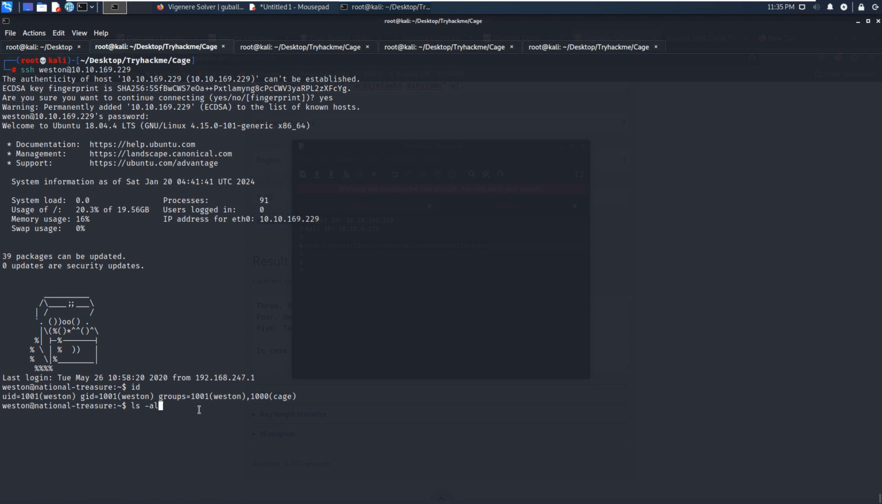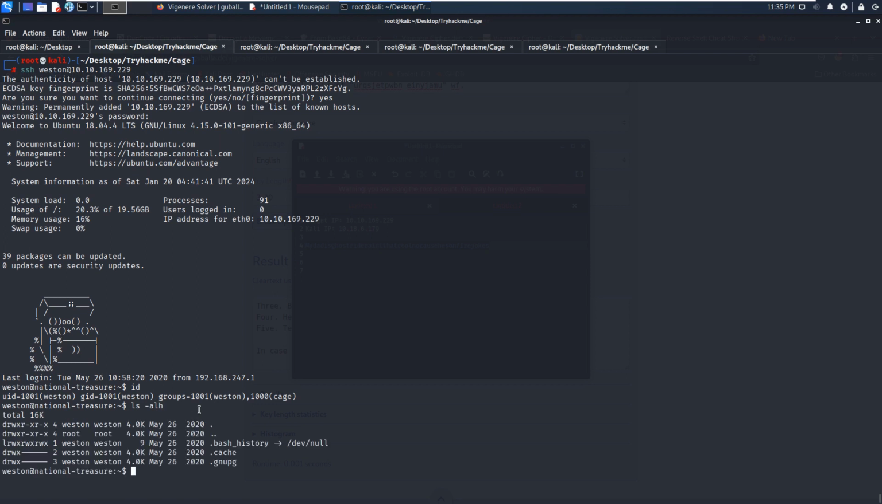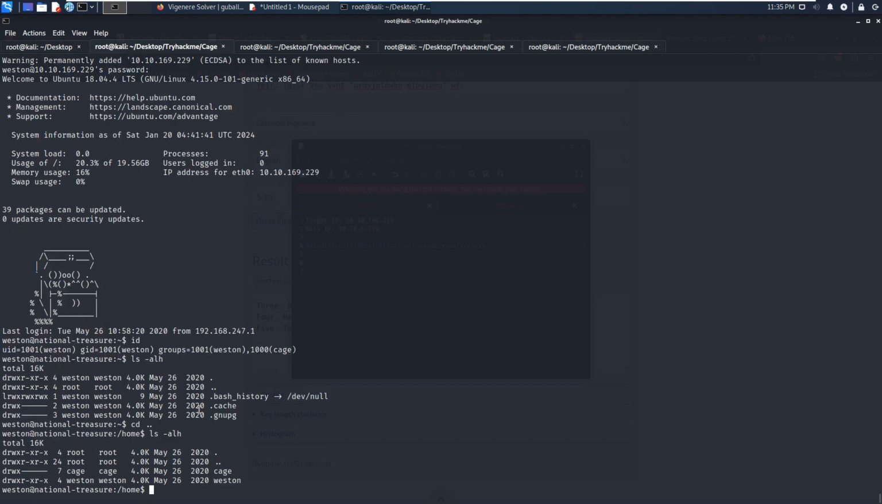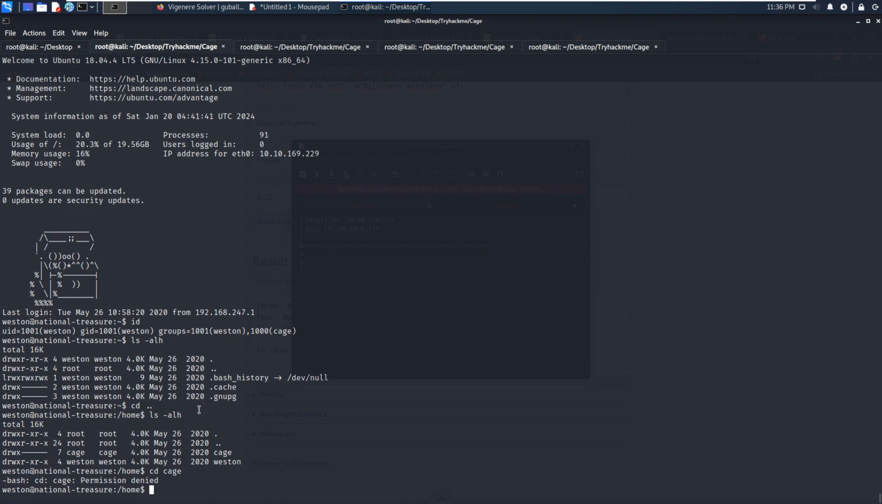Next, we can list files under this directory. Nothing interesting. Now we can go back. There is another user, cage, and we can try to navigate into the home directory of cage. However, permission denied. And I think from this point we have already got a very important point: this user Western belongs to the cage group. Okay, so what can we do next?